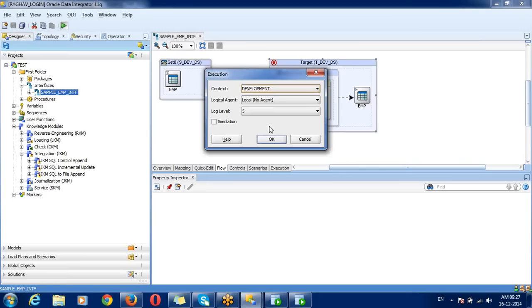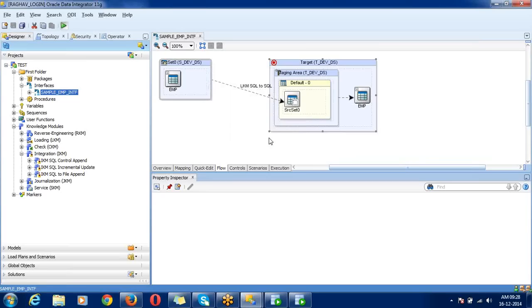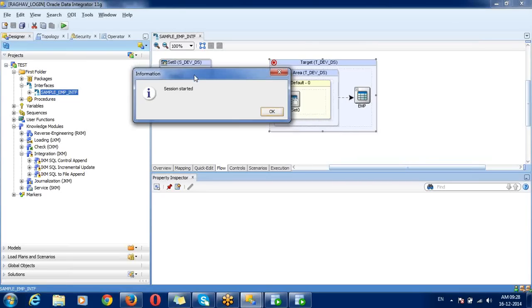So that is simulation. For example, I want to run my interface. So select your context, and log level 5. 5 is the maximum; 6 they are also providing for the future. Okay. Then click on OK. Now it will display one window, session started. Session started means the session has started. It will create one session.